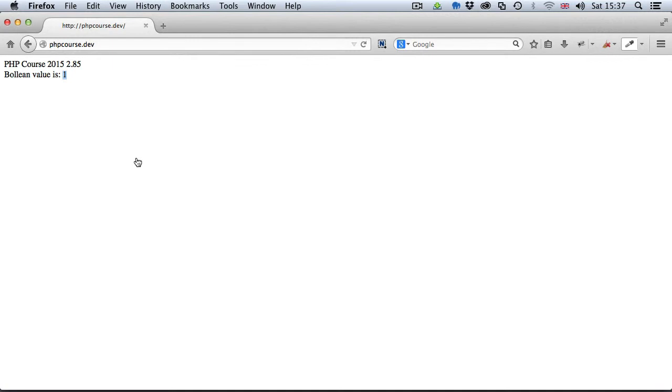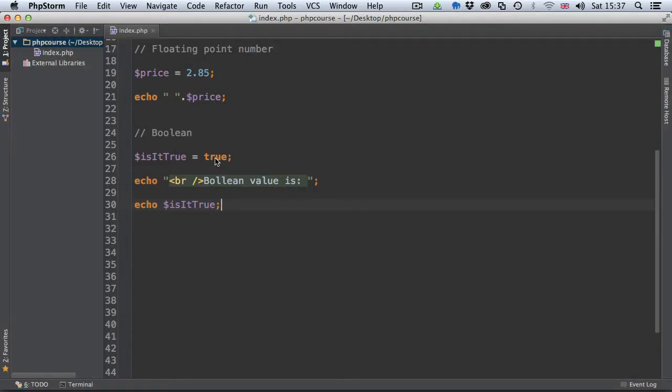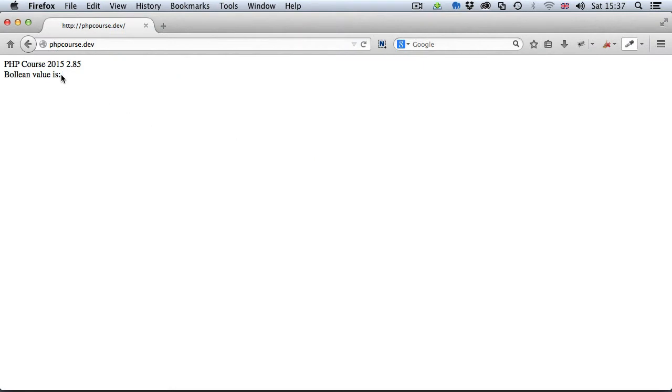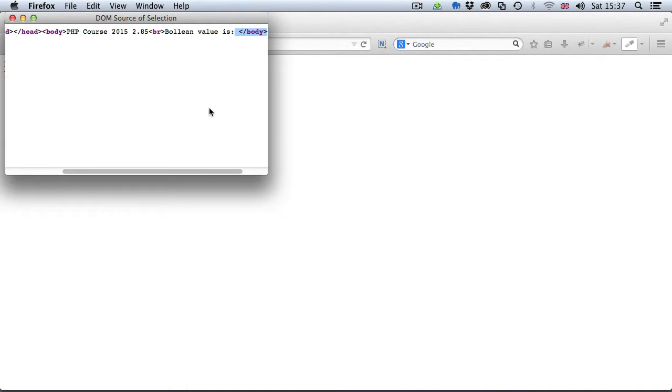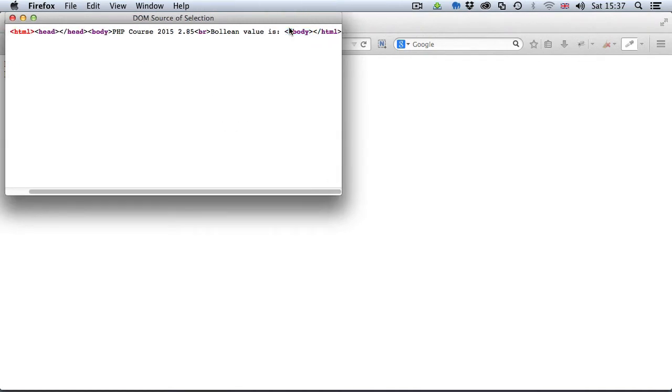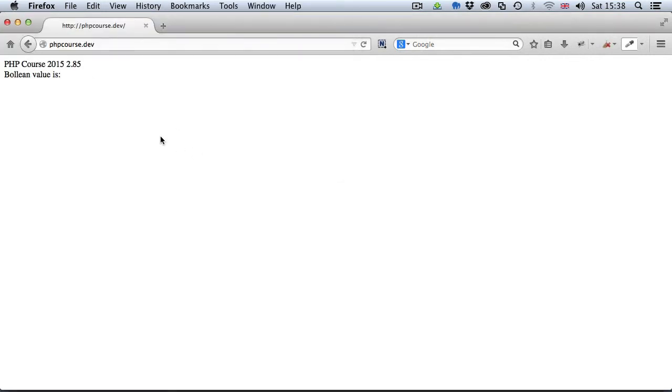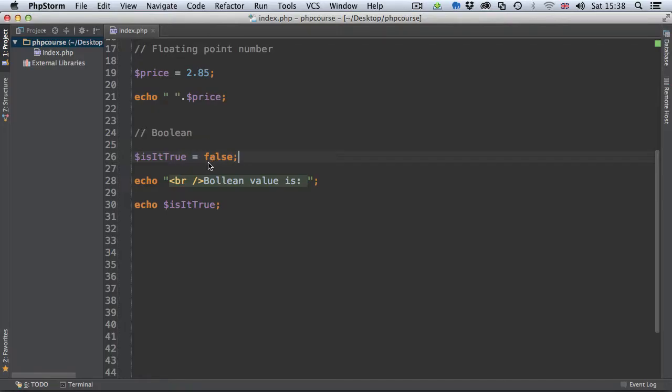So let's go back to the editor, and let's now change this true to false. Again, another reserved keyword. So if we save it, go back to the browser, refresh it. As you can see, we can't see anything now. If we go to the page source, you can see we've got just "is", and there's nothing after this. So that's the most basic approach for the Boolean, but there's more to it.